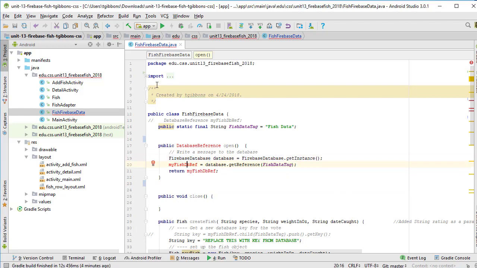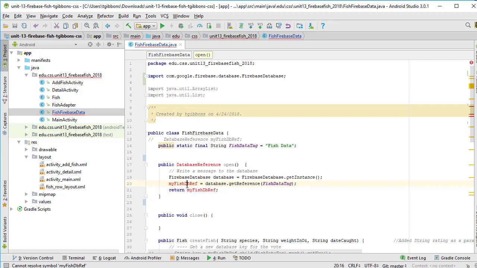Since we've set this up for Firebase, we should be able to add these import statements up here. On these things, I should be able to hit Alt-Enter and create these references to my database.